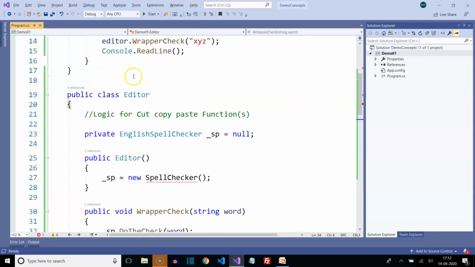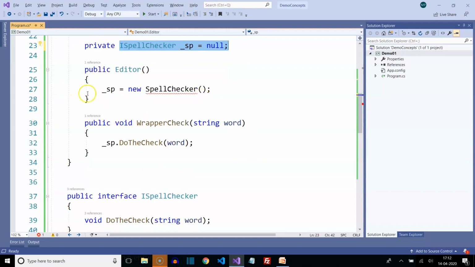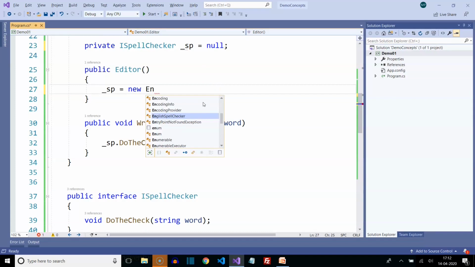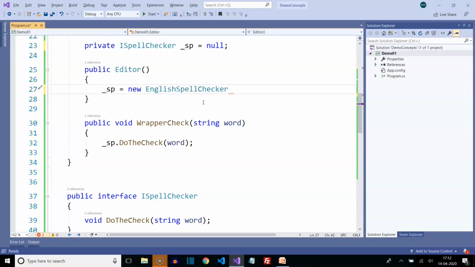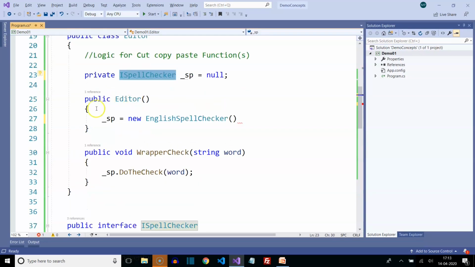And now instead of making the editor dependent on English SpellChecker, I am going to make it dependent on iSpellChecker. I can't declare an object of iSpellChecker, so I'm just going to have a declaration like this. I can't actually define a SpellChecker like this, so I have to provide some default functionality. So I may plan to have English SpellChecker here. So the editor is dependent on iSpellChecker. Consider it as any SpellChecker. And then that any SpellChecker, in a default constructor, I'm going to assign to English SpellChecker.